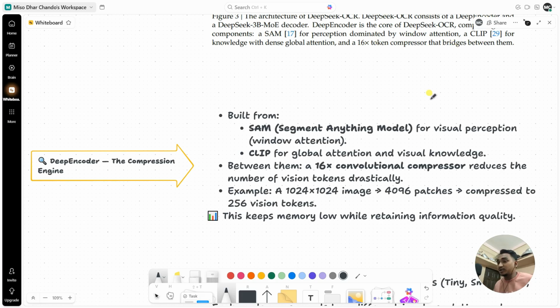And CLIP, you know what CLIP basically is? If you know about the vision transformer model, you know what exactly it was. So CLIP is for global attention and visual knowledge. As well as that, if you have knowledge about the autoencoder, you also know what that was. Between them, a 16x convolutional compressor drastically reduces the number of vision tokens.